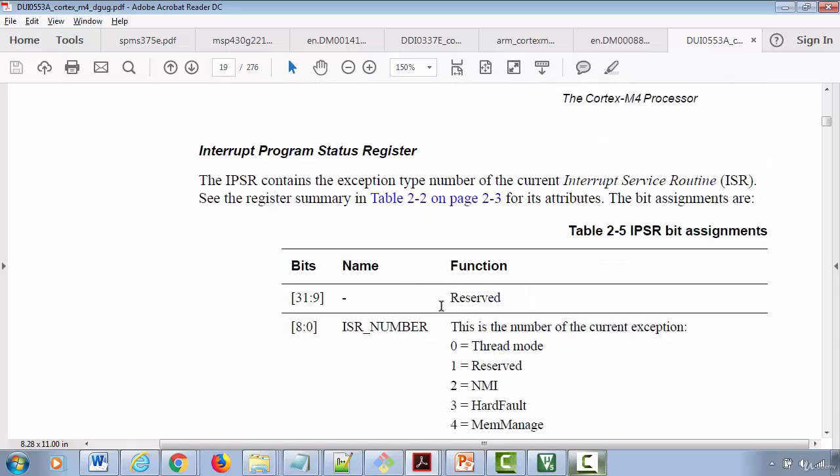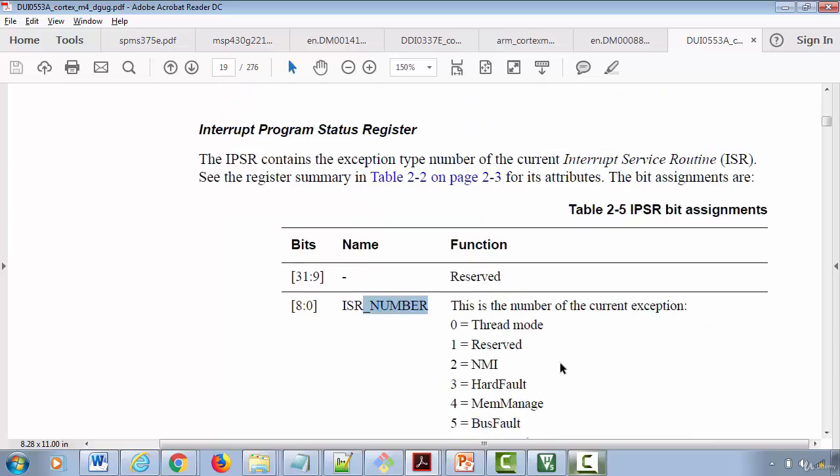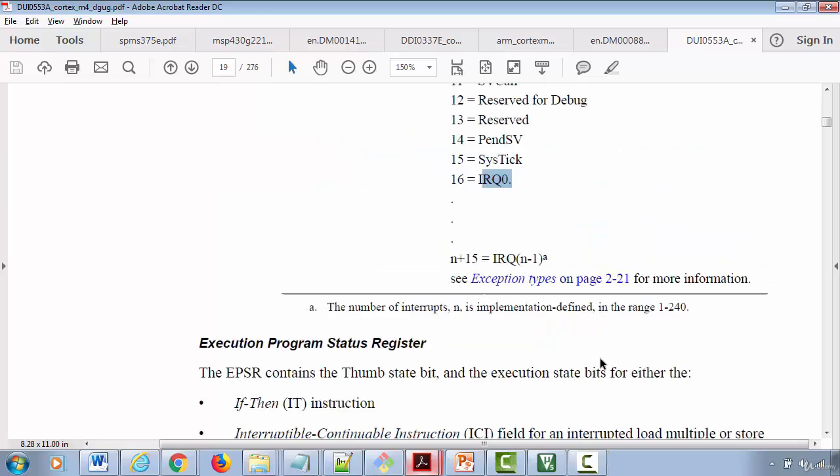Now let's go to the interrupt program status register. Again, this doesn't give any useful information, at least from the perspective of our programming. Just see what they say about this register. The IPSR contains the exception type number of the current interrupt service routine. So what does that mean? It says the exception type number of the current interrupt service routine.